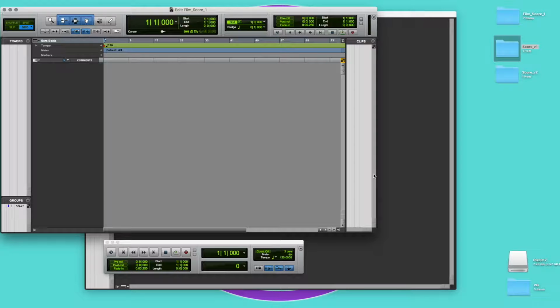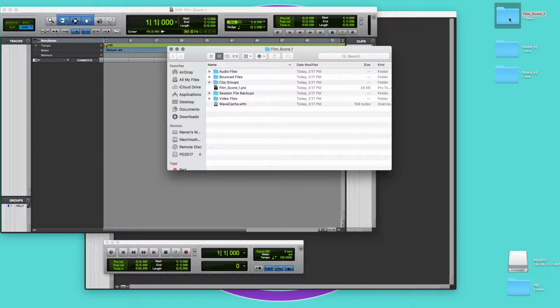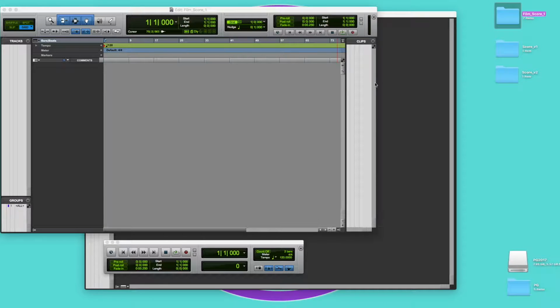Pro Tools pops open for us. Before we dive into this, you notice right over here on the side, it created a film score folder for our project. Inside of that folder, it has our audio files, our bounced files, the clip groups, of course the project file, so to speak, our Pro Tools project template file, and then video if we import any video, and session backups and so forth, and of course a cache. But for now, we're going to leave that the way it is.